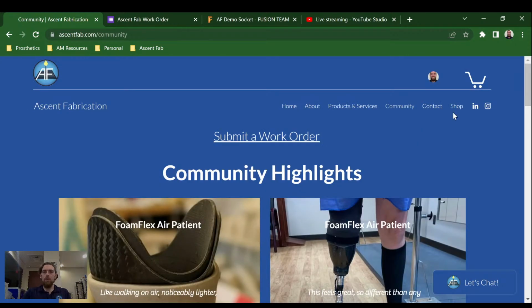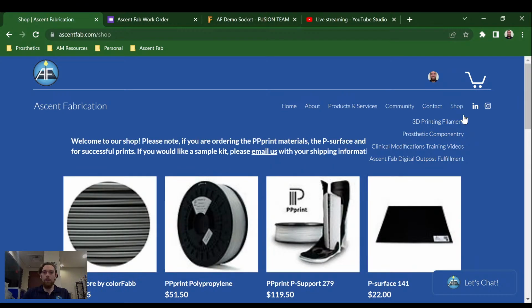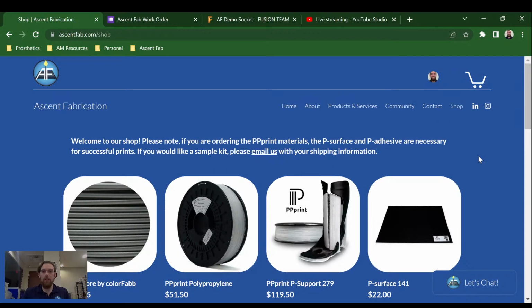All right, we do have a shop page. So getting into the shop a little bit here, you need to log in and create an account if you'd like to have access to the shop and some of these other links here as well: the clinical modifications, training videos, prosthetic componentry, and the digital outpost. Those all require other passwords, so please get in touch with us if you're interested in accessing those as well.